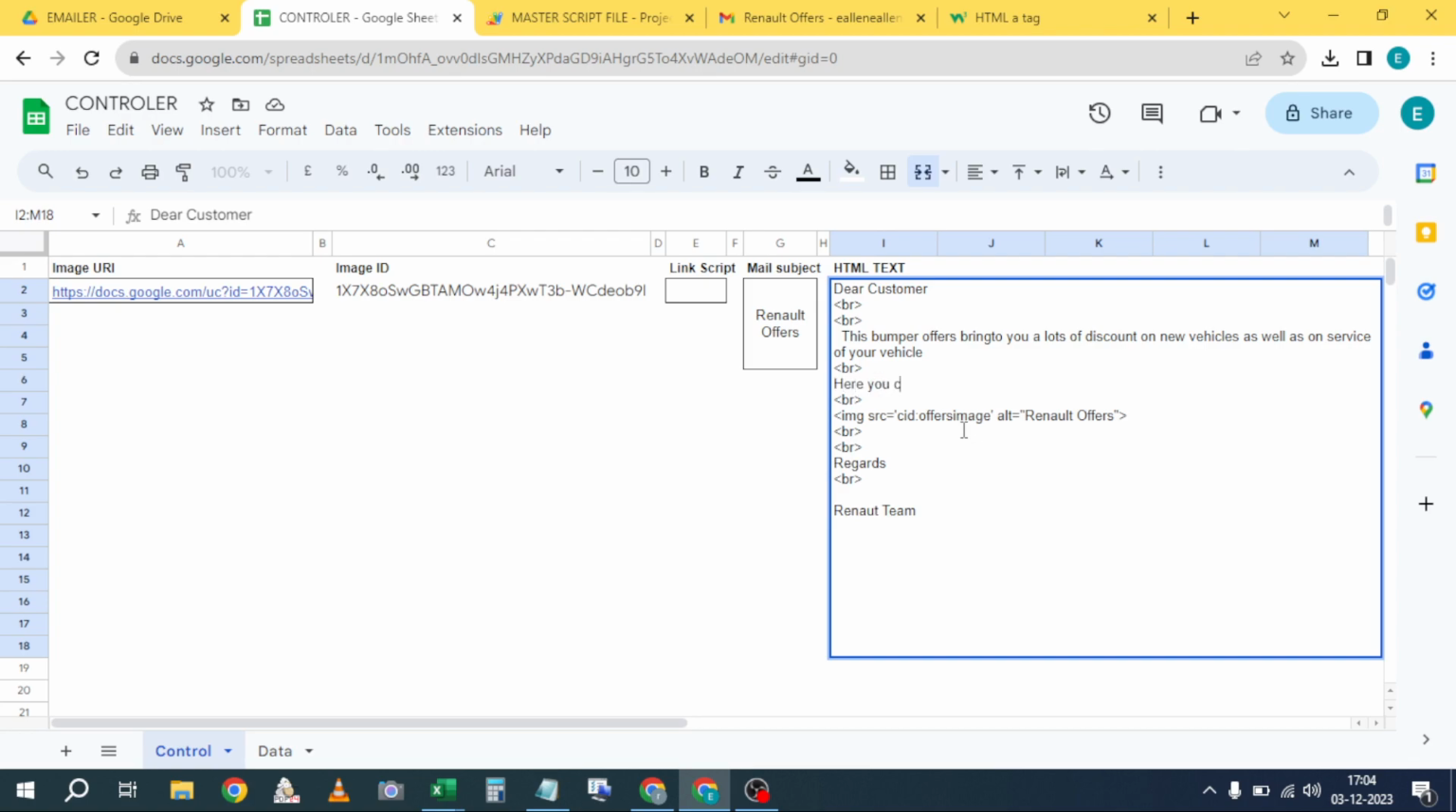Here you can connect with us on Facebook pages, right? Then alt plus enter. Put a br tag over here. Then alt plus enter and just put the image.